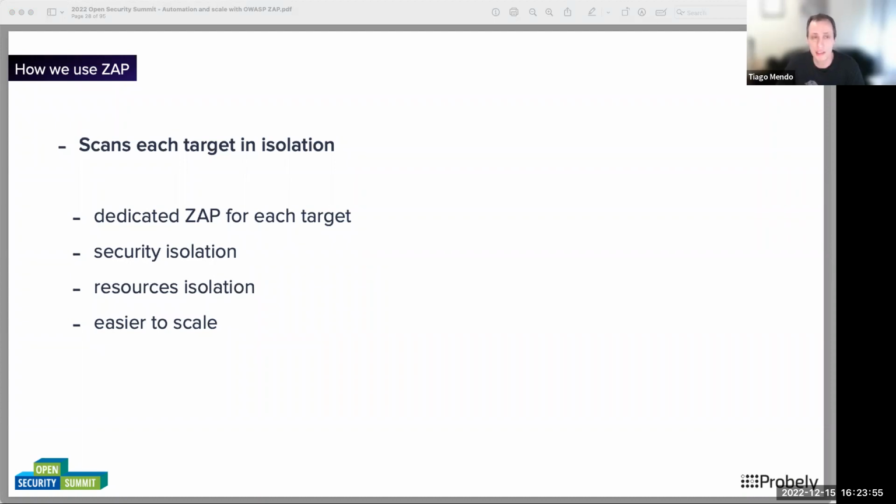There are multiple reasons. One is security isolation. Imagine you are scanning different web applications from different customers. You don't want any security issue, any bug in ZAP or wherever, to give one site access to the other. Another is resource isolation. By keeping each web application in its own ZAP, you can better manage resources, and it's much easier to scale. It's much easier to launch 200 ZAPs than to launch a huge ZAP able to handle a lot of web applications.